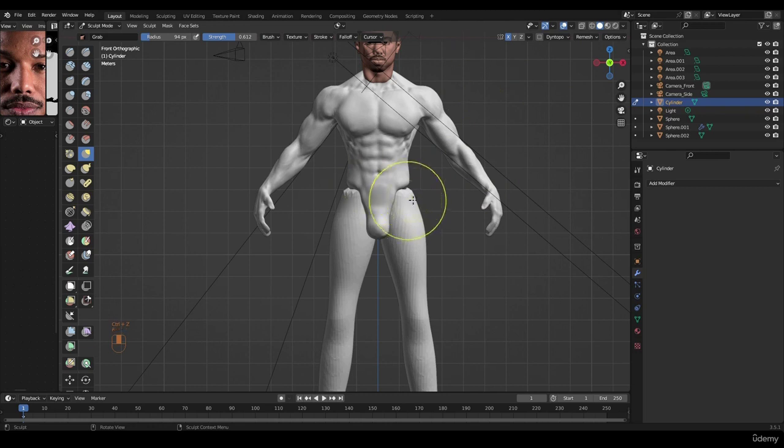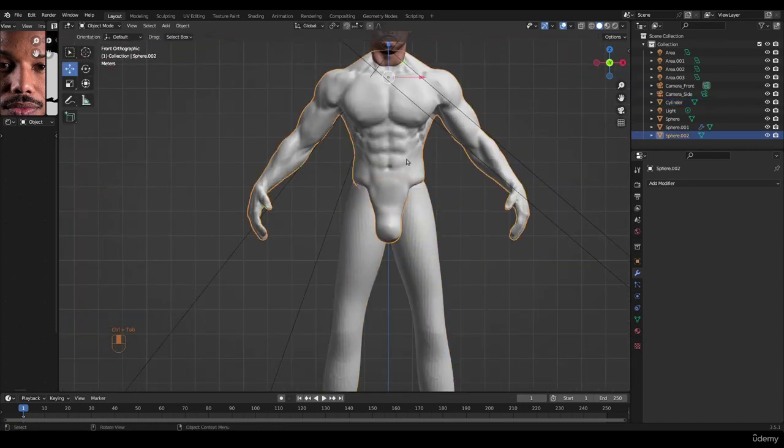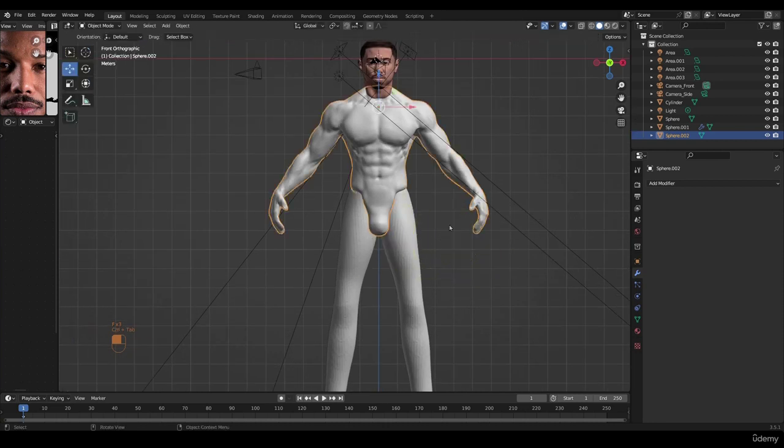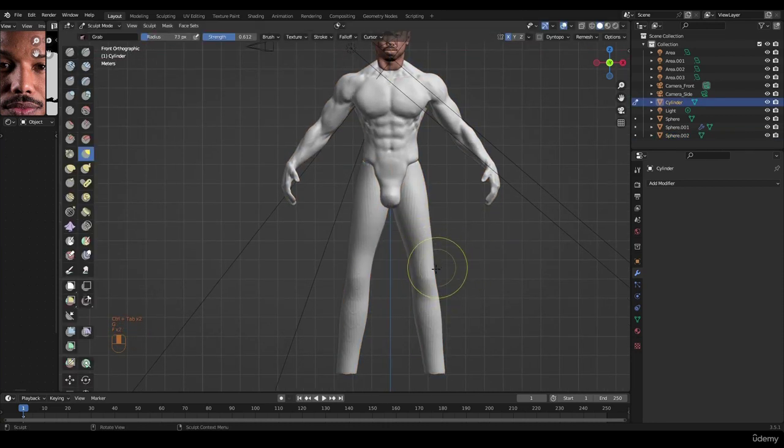Turn on symmetry. All right, and I could see that I made the hip way too thick. And I think I'm gonna go to my upper body here, and then make this slightly wider. There you go, this wider. I'm gonna go to sculpt mode on my leg area and further work on this.